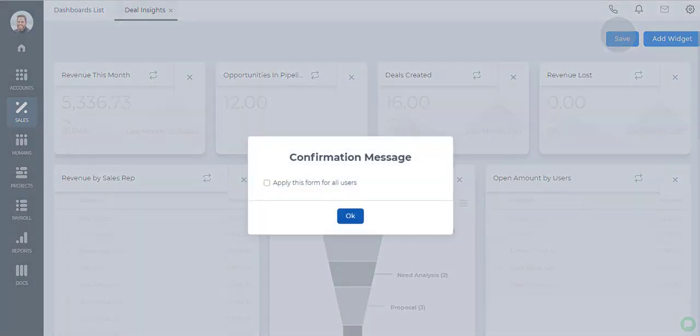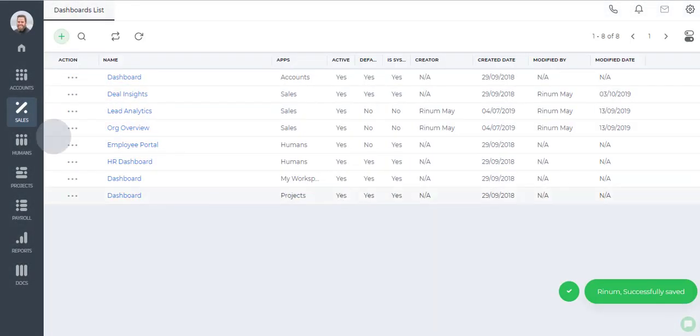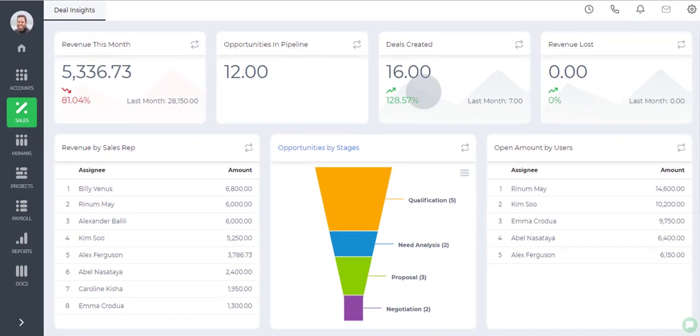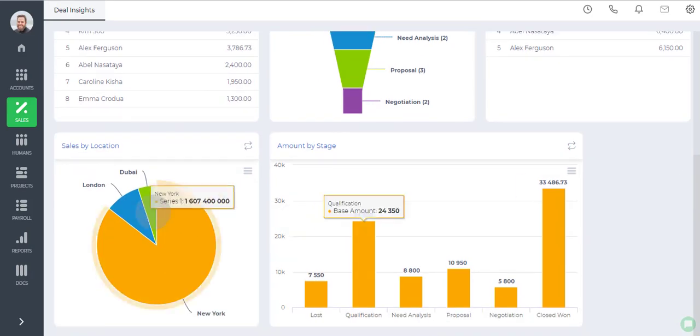Click Save. To check the result, go to the same module's dashboard. Here is the widget we have added.